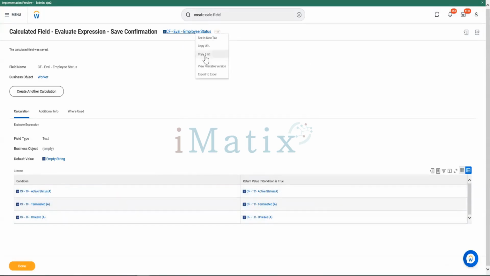Now I'm going to use this in the report. Anyone have any questions on this? Anything not clear?